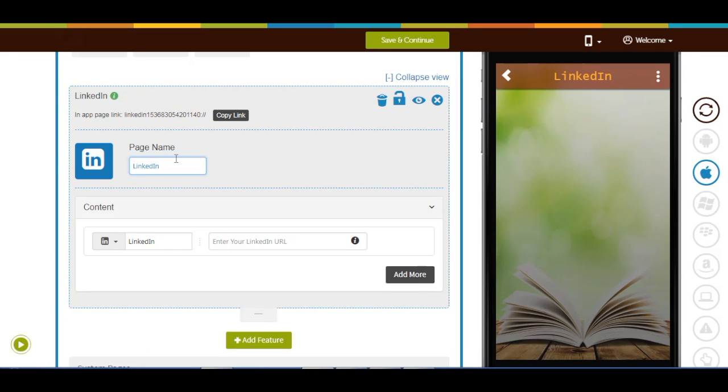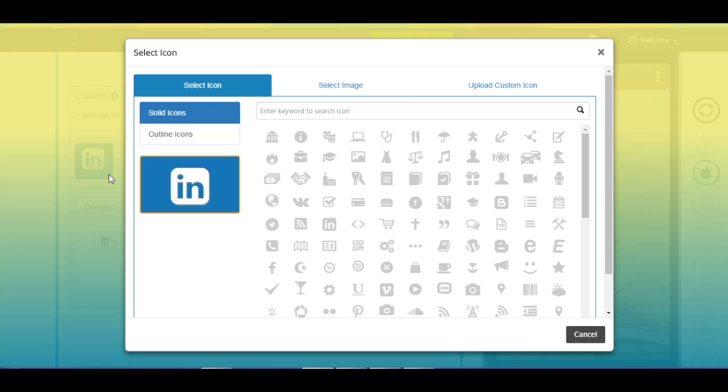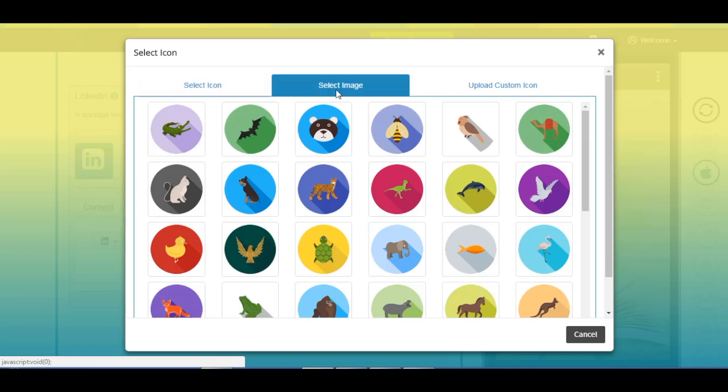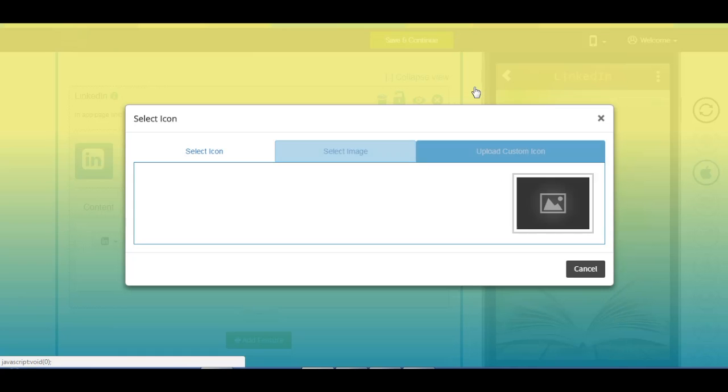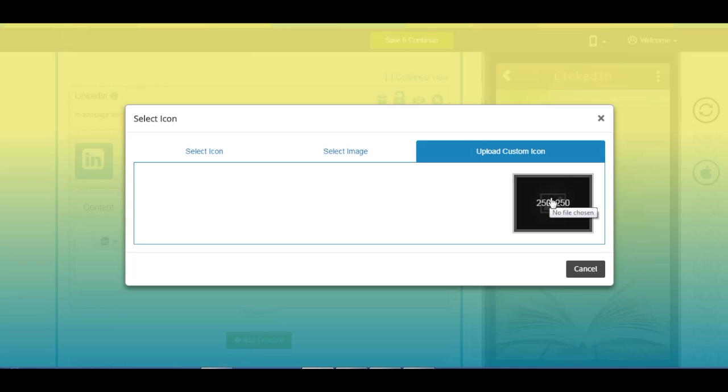Here's your LinkedIn page name. If you want, you can change it. From here, you can change the page icon, select a solid outline icon image from our library, or upload your own custom icon image from this section.